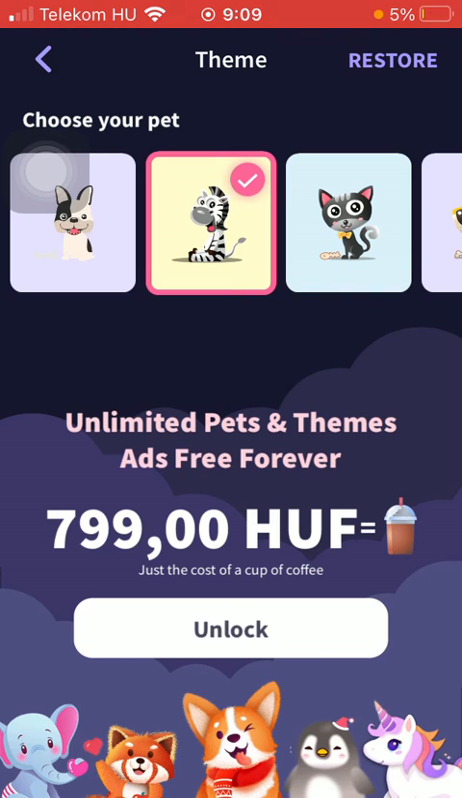And down below it says that if you go premium, you can have access to unlimited pets and themes as well. So these are only available to premium users of the application.